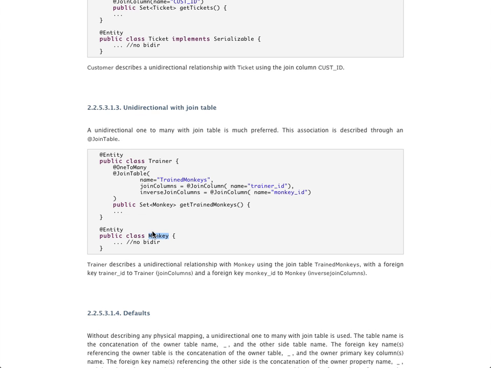Right? So how? Sorry. Go. No, I was done. I was just sitting here feeling awkward. So the monkey ID is actually the foreign key, the incoming foreign key from the monkey table. That's exactly what this means. The inverse join column says that this monkey ID is the primary key of the monkey table.